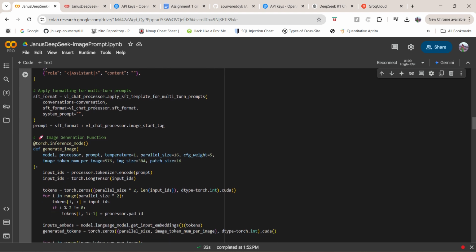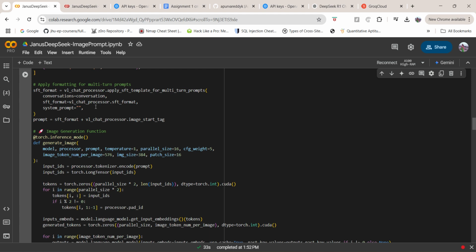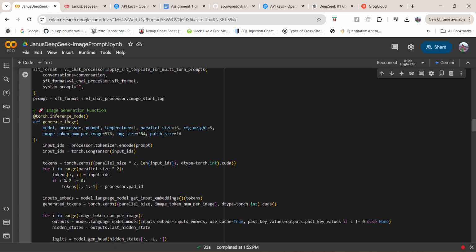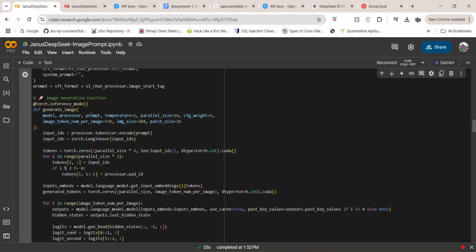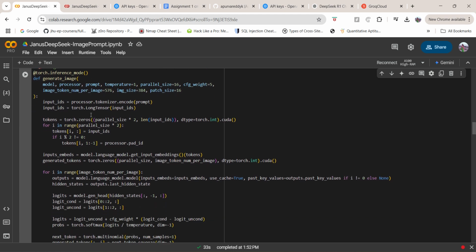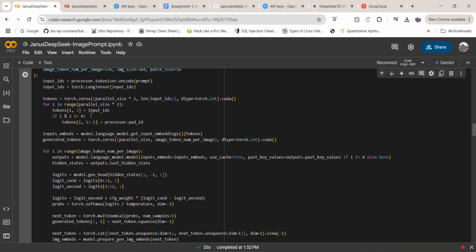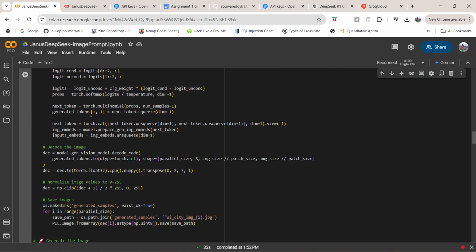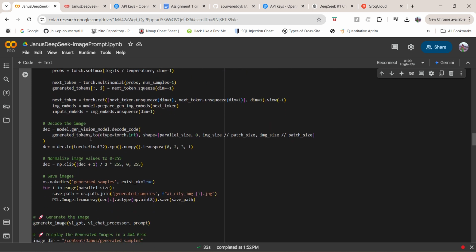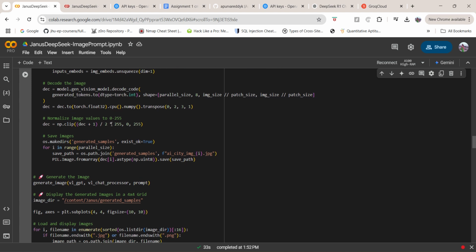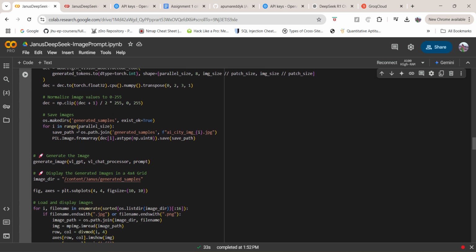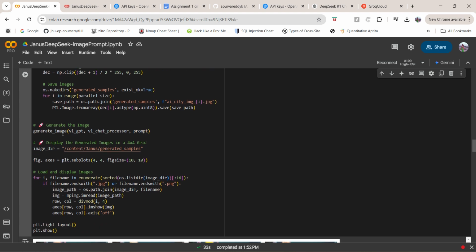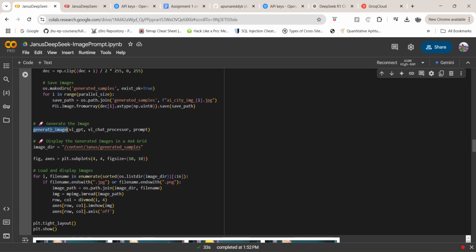So as you can see, this is where I'm applying the formatting for multi-turn prompts. And then this inference model is the image generation function that I have. So here we have everything that is required for the image generation. If we want to define size, height, anything, all of that will be done here. This is for decoding the image. And then this is a normalization, and after that I'm just saving all of the images in my file structure over here. And then this is a main function which will generate the image.